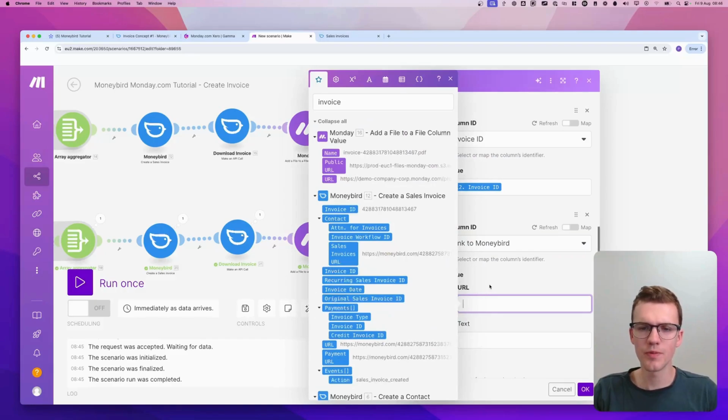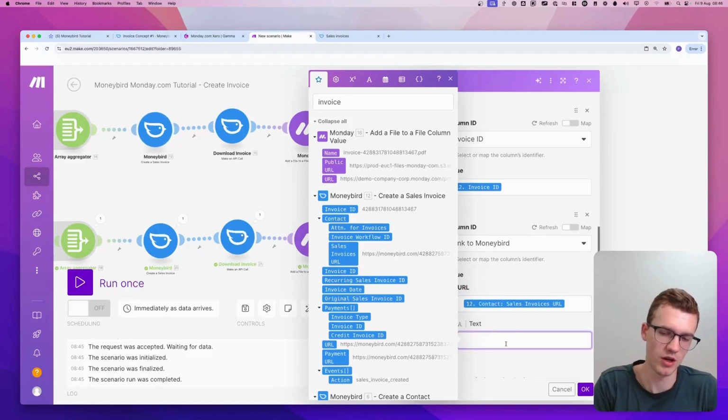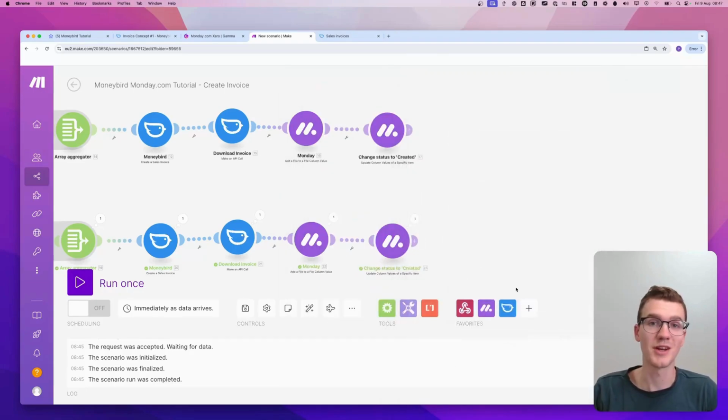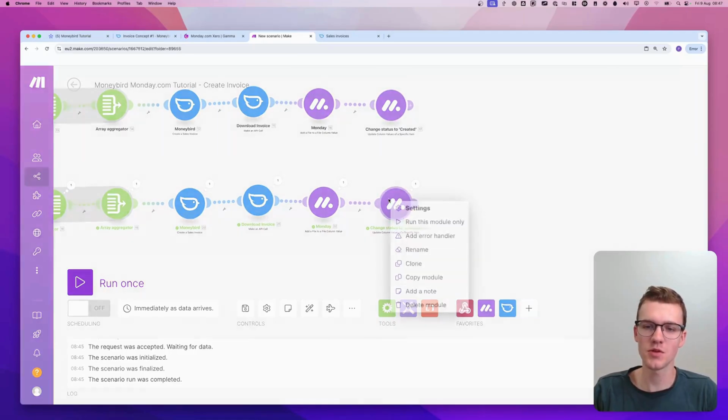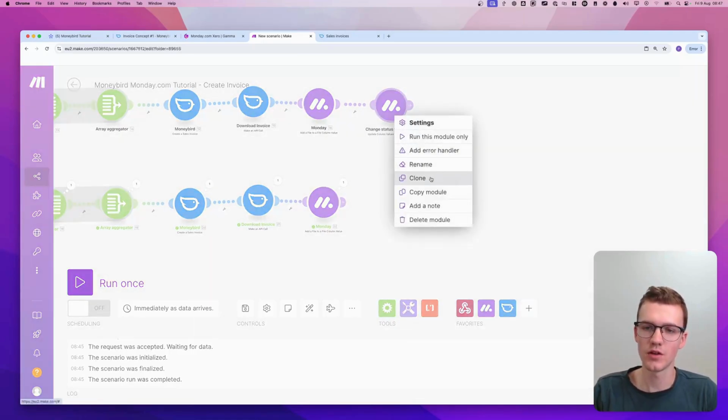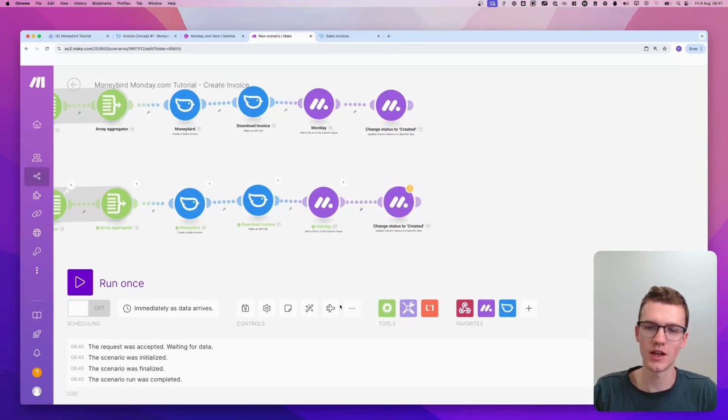And the URL is here, sales invoice URL, which the text, I don't know, can be "click here" or something like "go to Moneybird." So if people click, they know what they're signing up for. Yeah, we can just copy this to here. So let's remove this one and clone this one and attach it like that.